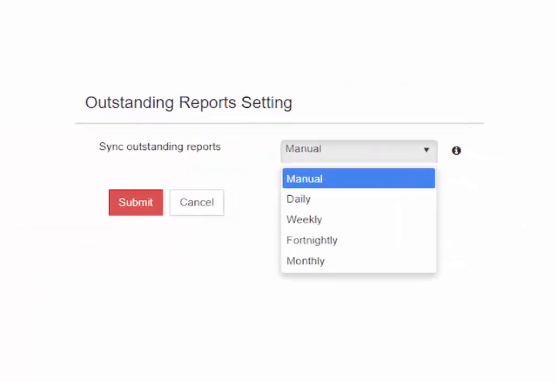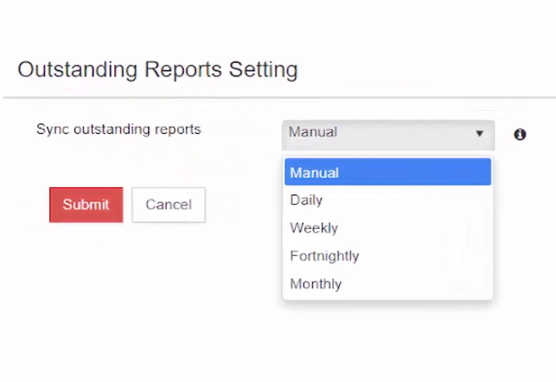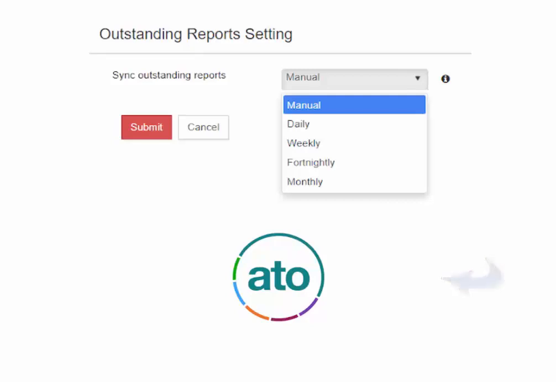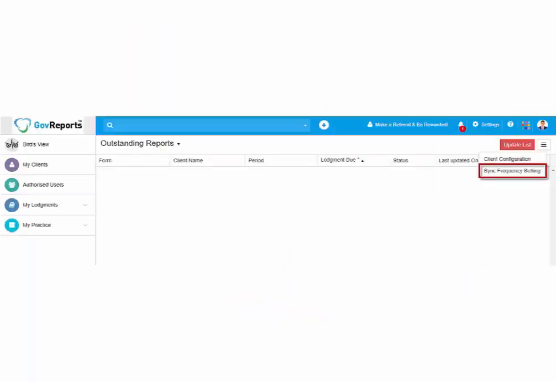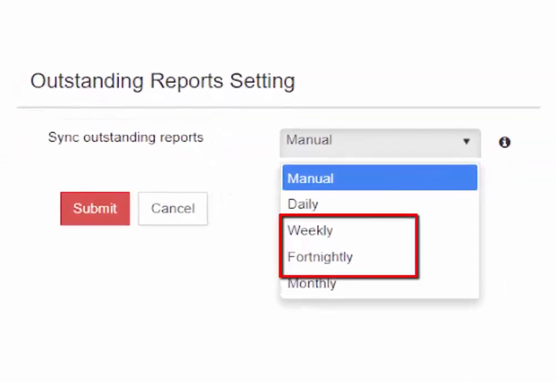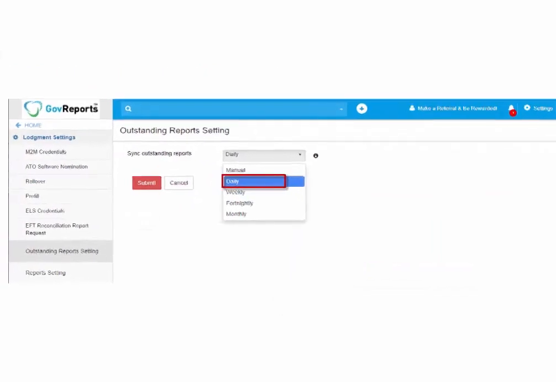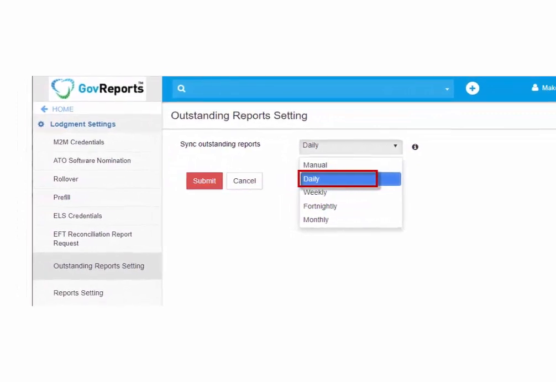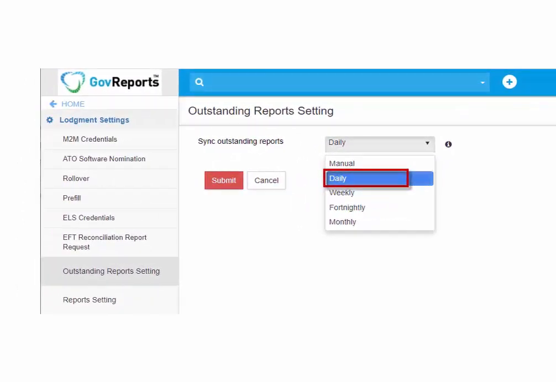Depending on the size of your practice, you can set the frequency of how often you want GovReports to synchronize with the ATO for the updated outstanding reports list. To do that, go back to the Action tab, and select Synchronize Frequency Setting, and the suitable option. The recommended is weekly or fortnightly. With the daily option, you may get unsynchronized records or error reports when the ATO is offline during the weekend.